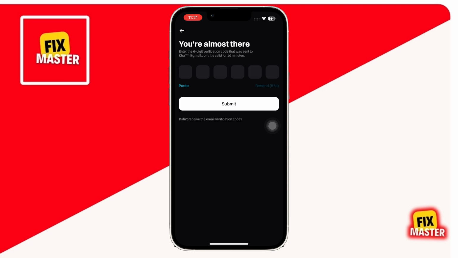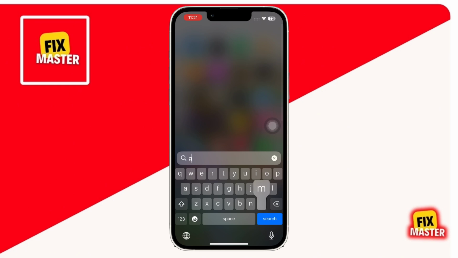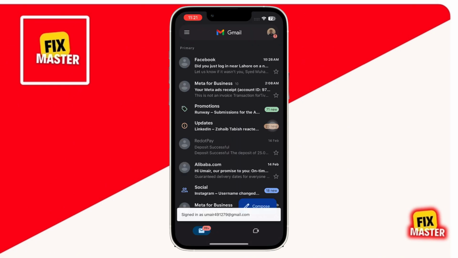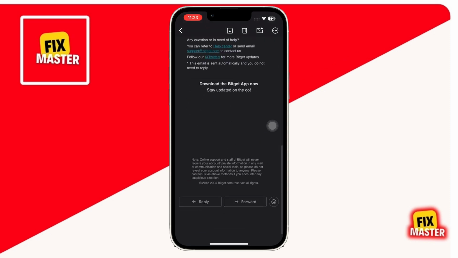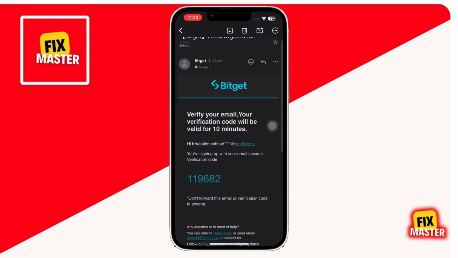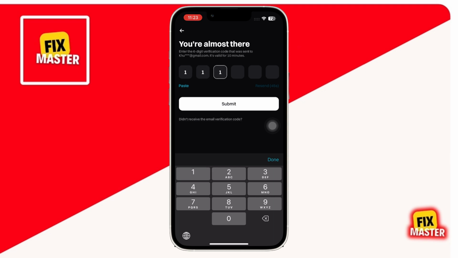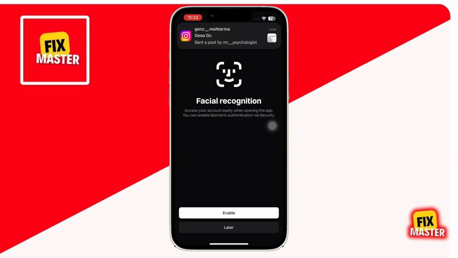Step 3. Verify your email or phone number. Bitget will send a 6-digit verification code to your email or phone via SMS. Open your email inbox or SMS messages and copy the code. Enter the 6-digit code in the Bitget app and tap Confirm. This step ensures that your contact details are valid.